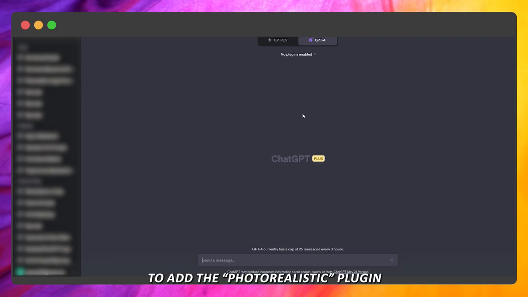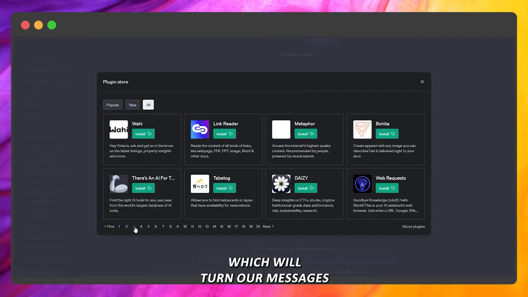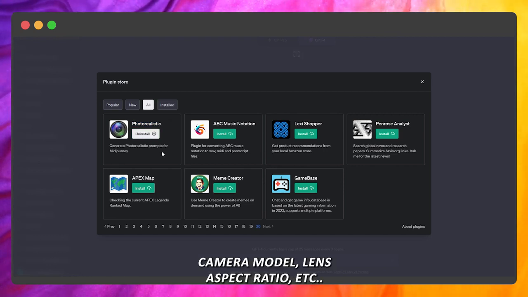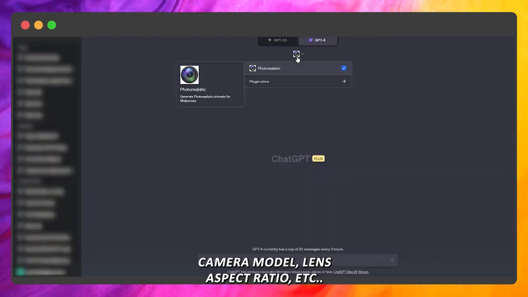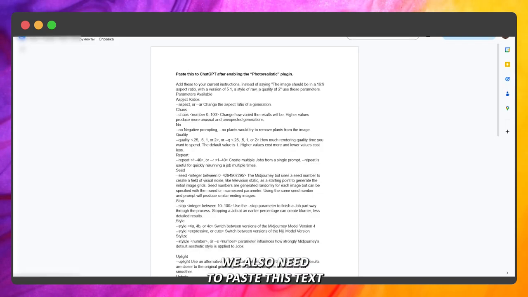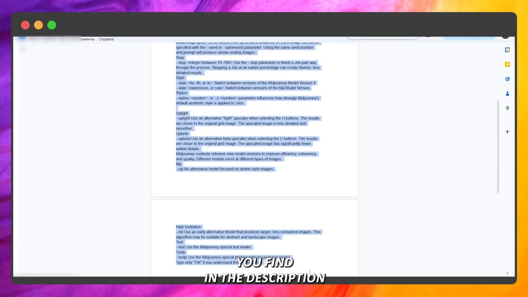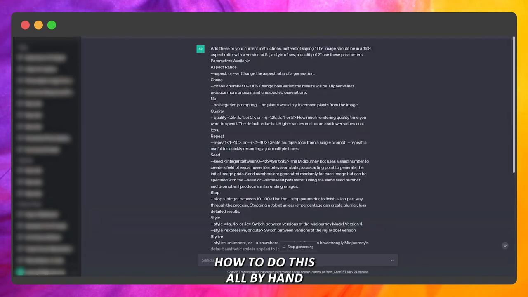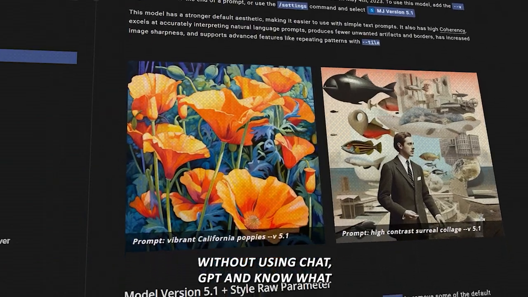We will need to add the photorealistic plugin, which will turn our messages into Midjourney prompts, specifying even the camera model, lens, aspect ratio, etc. We also need to paste this text from the document you find in the description so that it can understand the commands for Midjourney.